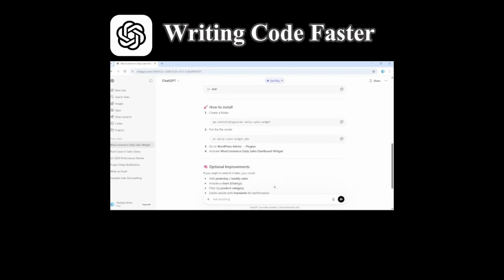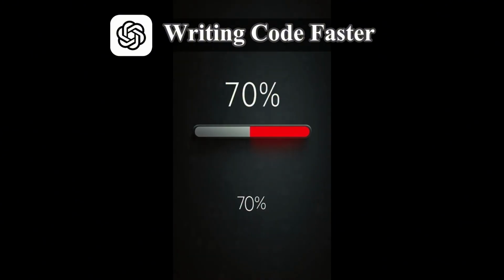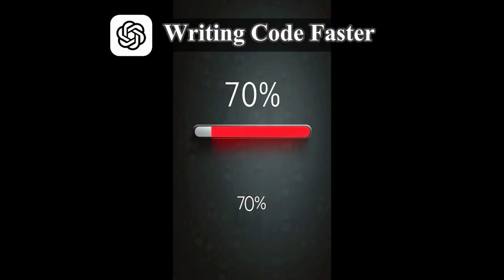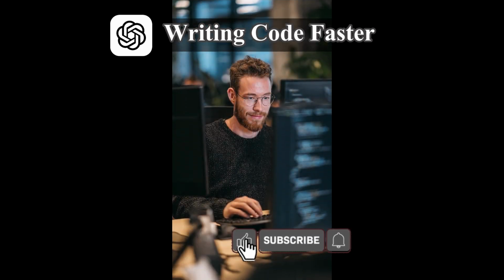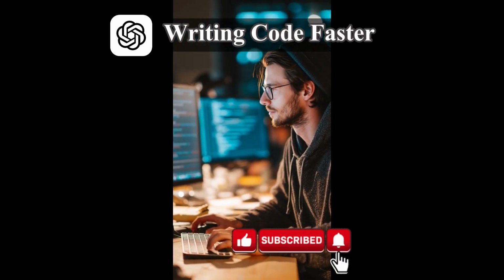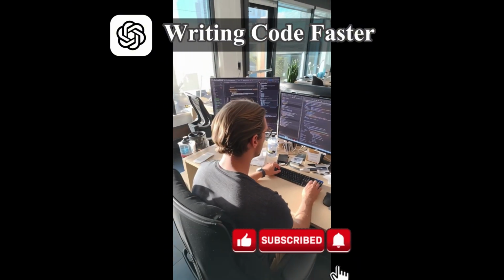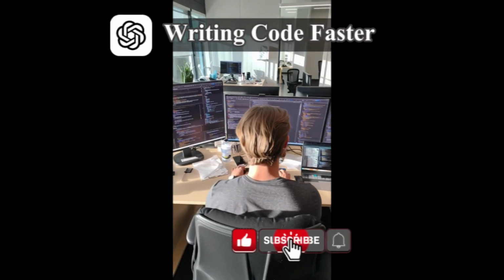But it's 70 to 80% done, which means I skip the boring part and focus on the real logic. And this changes how you work. You're no longer starting from zero, you're starting from a working base. Need to tweak something? Add features? Optimize it? Just ask again. That's the real advantage. Speed without sacrificing control. You're still the developer. AI just removes the slow parts.